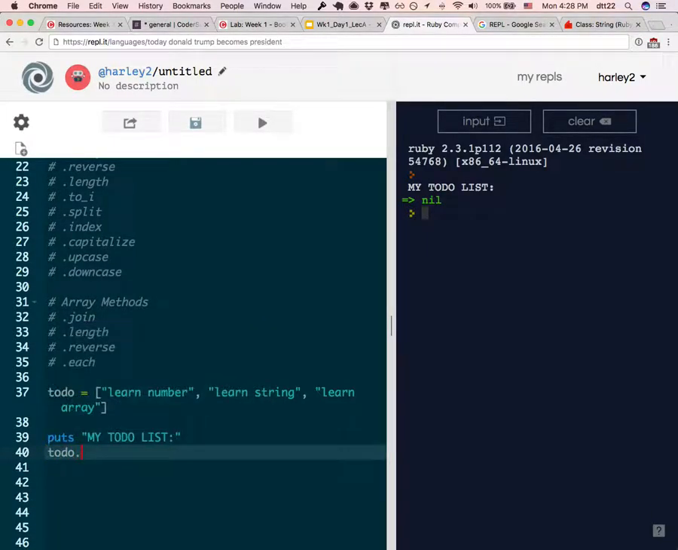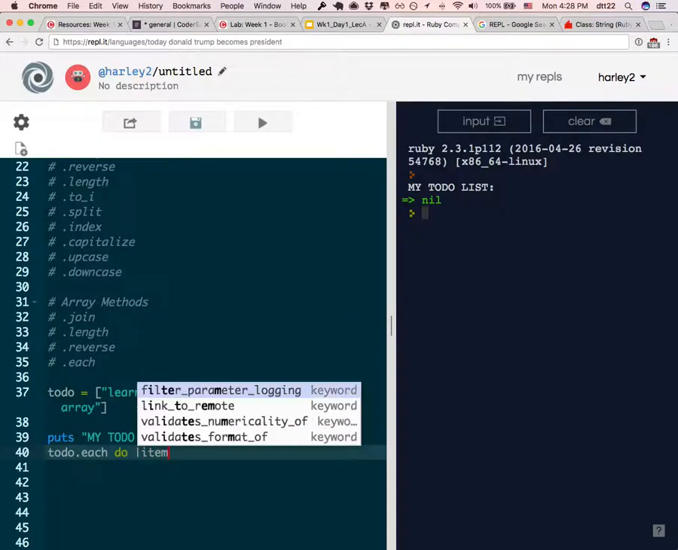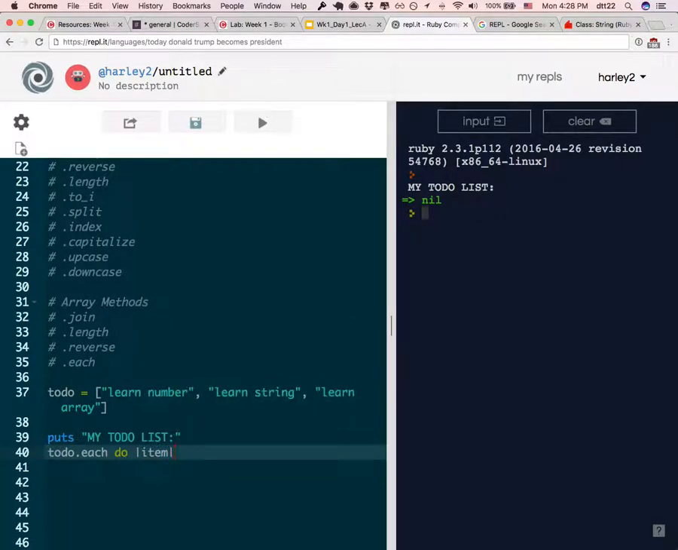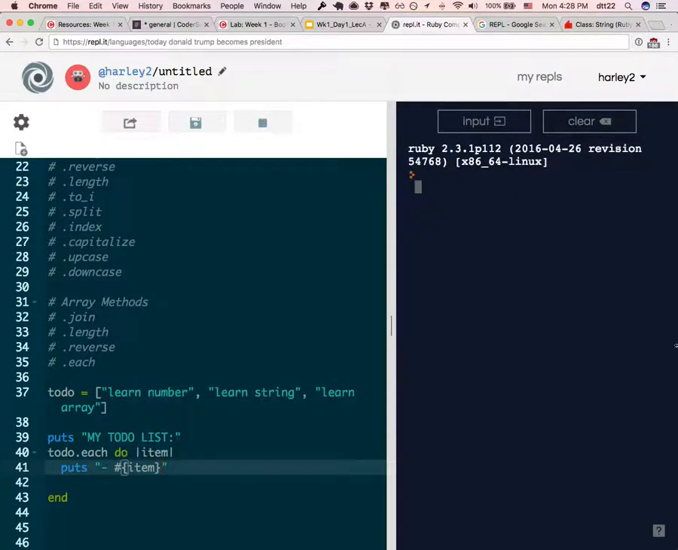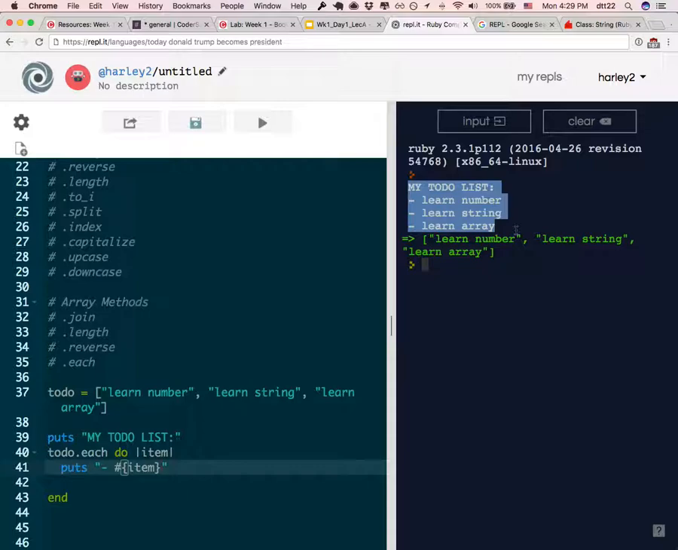To-do dot each. Okay? Here's an item, right? In the task, maybe a task or an item. And then I will display it as item. My to-do list. That looks quite nice, don't you think? But you want to make sure that this is the most important one.